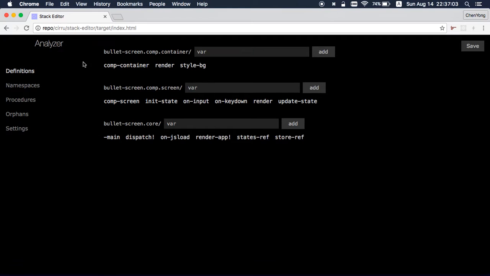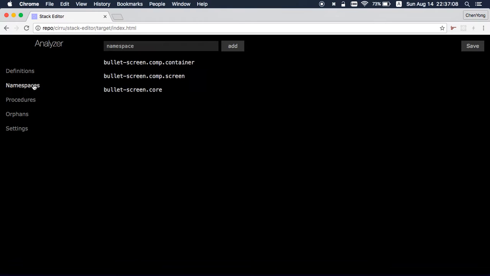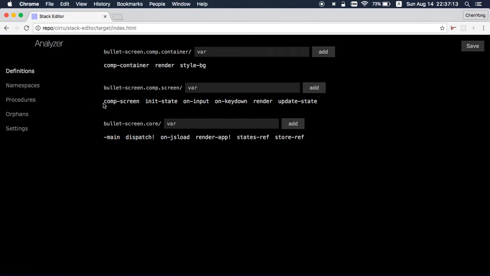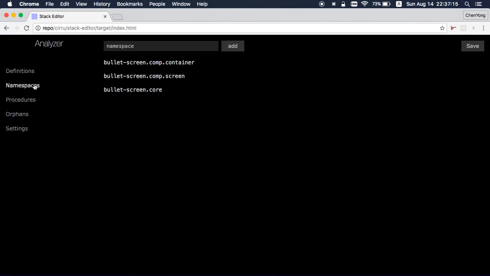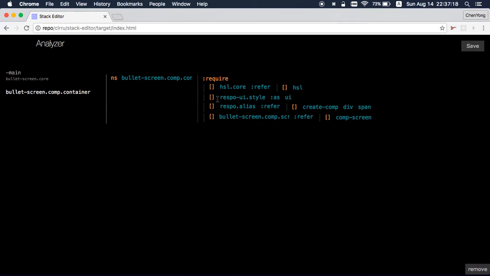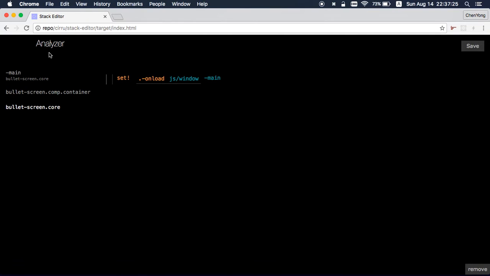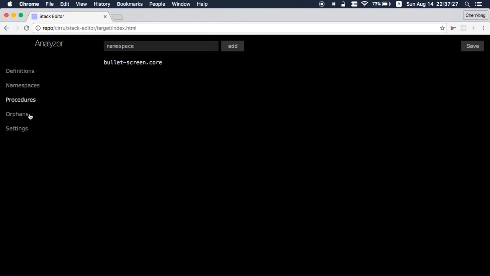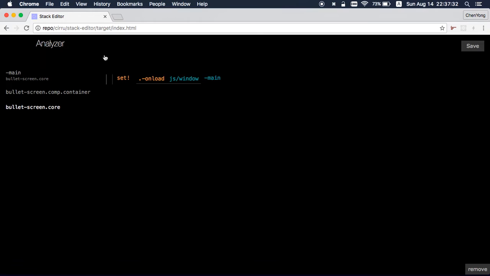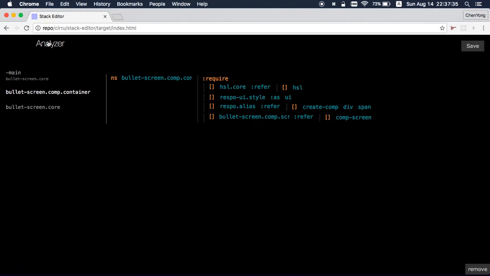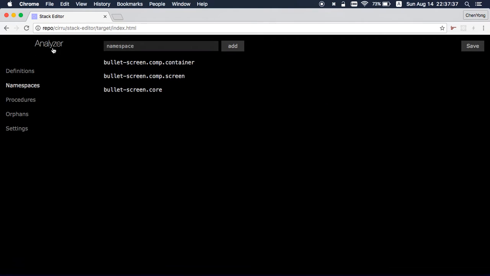There are 4 modes. This one is the analyzer. It has some definitions, namespaces, and procedures. Definitions are like functions and variables, and namespace, you already know that. Procedure is just some dirty code that's not written as a function. Don't pay attention to that, I didn't finish these things yet.